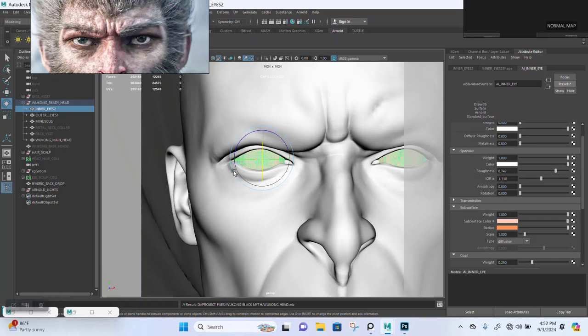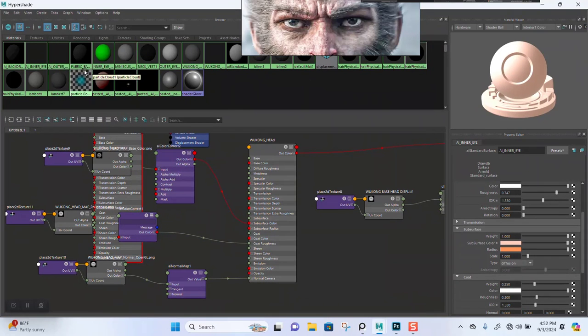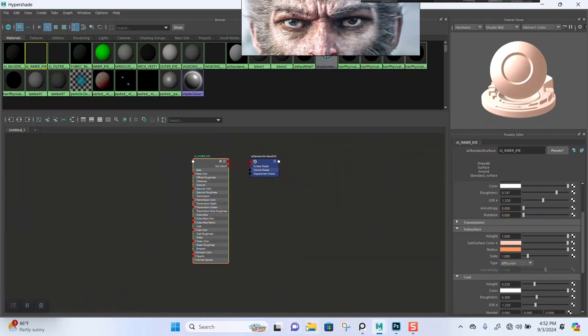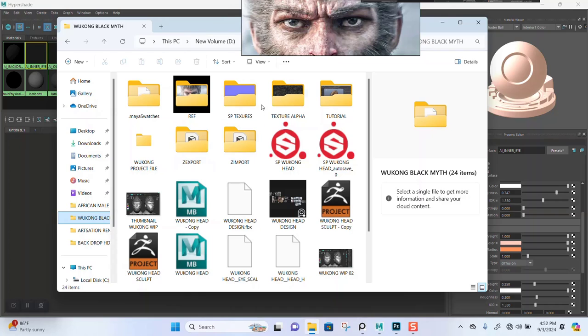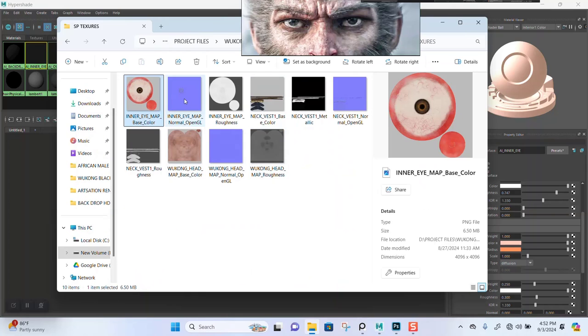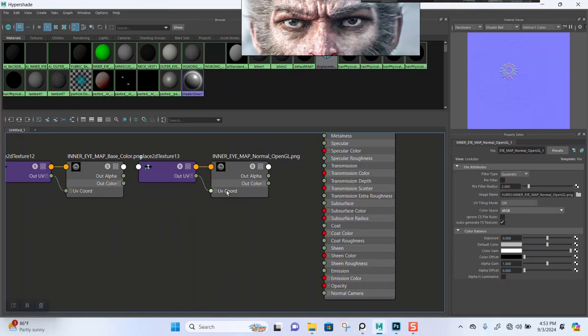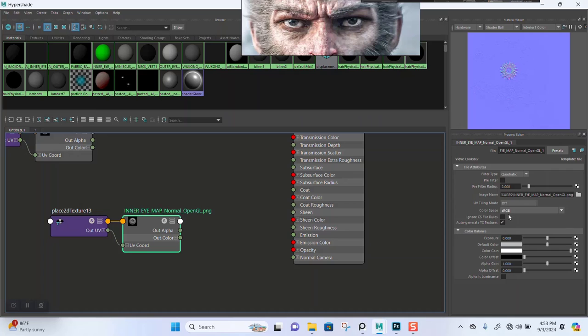Okay, then let's go to our Hypershade. So I'll go to the inner eye graph network for this. Then let's bring in eye textures. So the inner eye normal map. And I don't think I need a roughness map for this anyways. So I'm just going to drop in the color and normal map in here. Drag this down. Select this. Should be on raw, alpha is luminance.